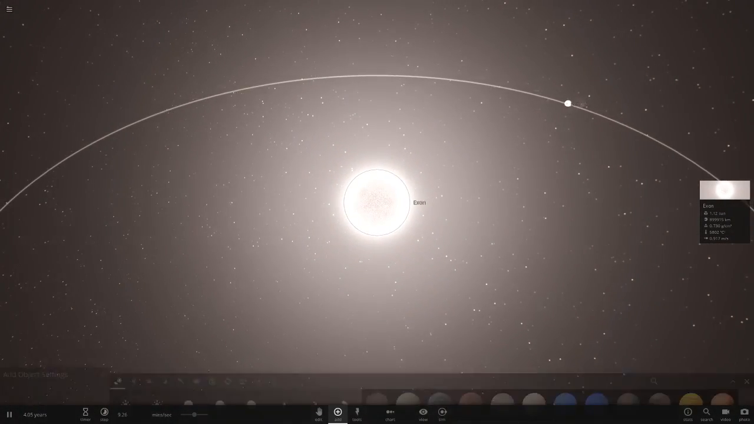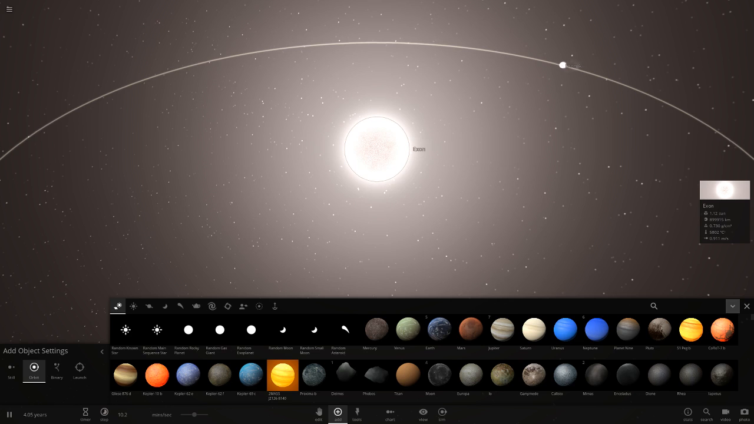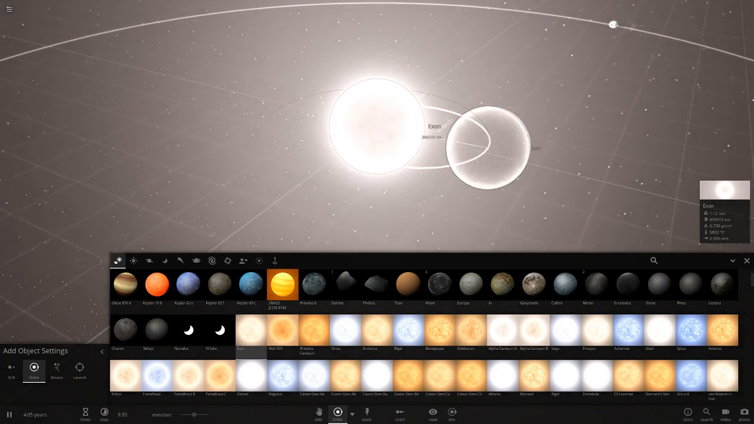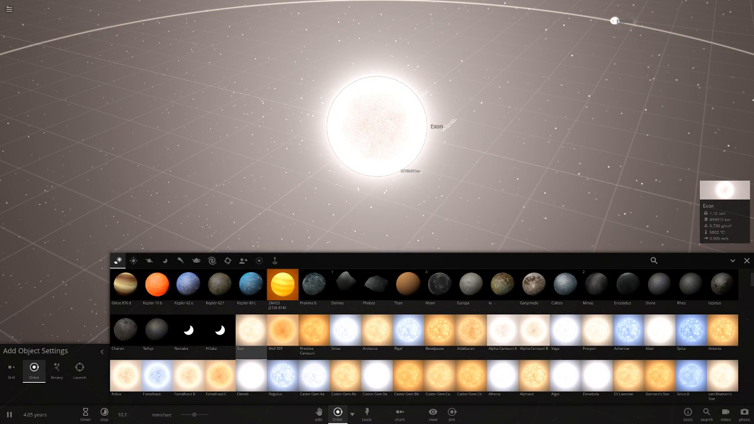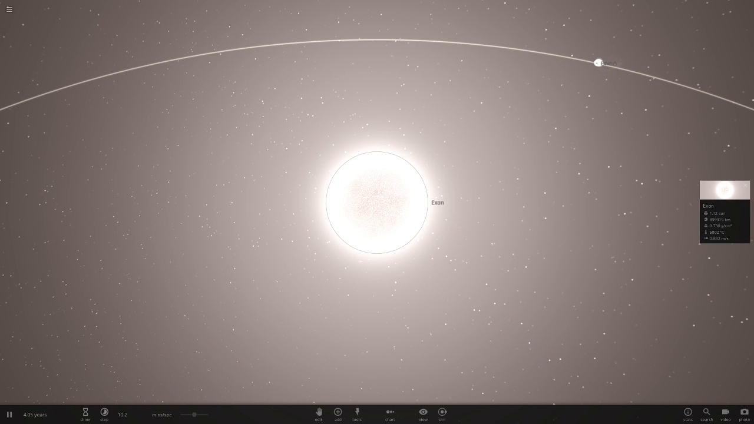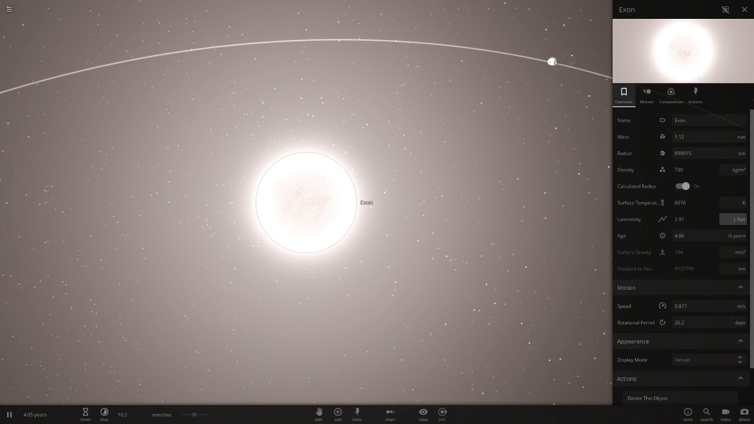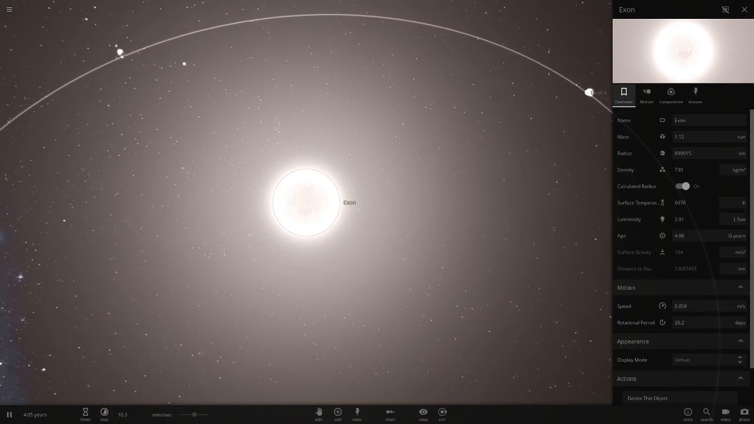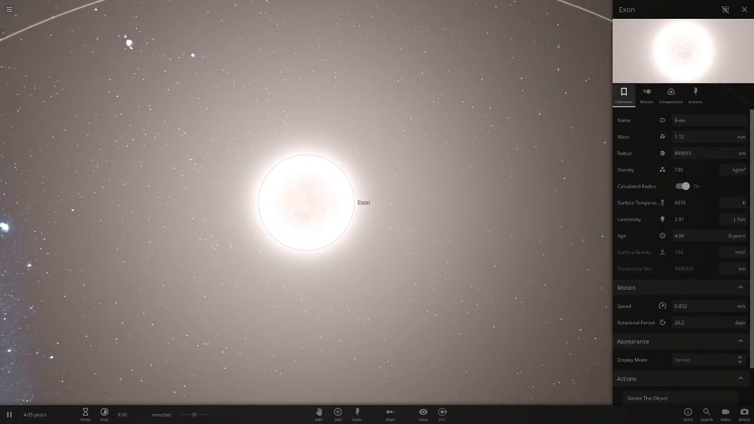Let's have a look here as well. Compared to the sun, just a tiny bit bigger. This is about Alpha Centauri A size, pretty much similar to that. So there is Exxon. Let's check its luminosity and stuff. It's just about two times brighter than the sun. Obviously there's its mass and radius, and it's a little hotter, it looks like, as well. So there is our star.